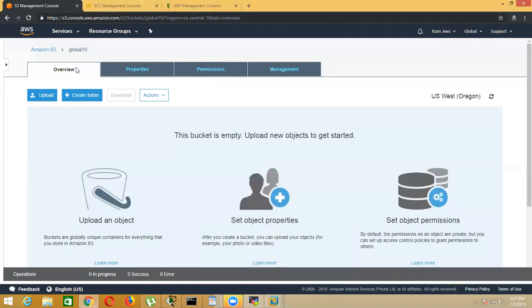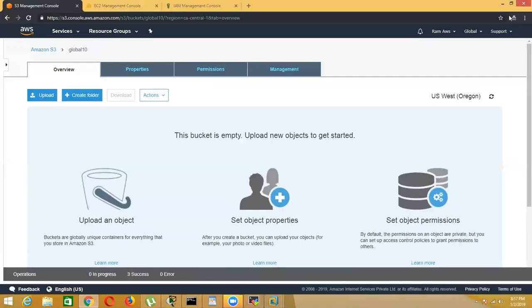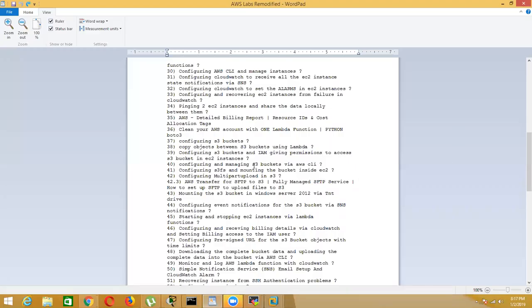But if you delete the bucket, it will be inaccessible to you. So this is how we mount the simple application inside our Windows machines. So we always need a third-party tool, but no direct tool is available.